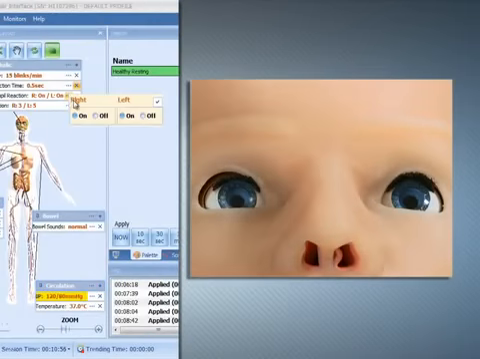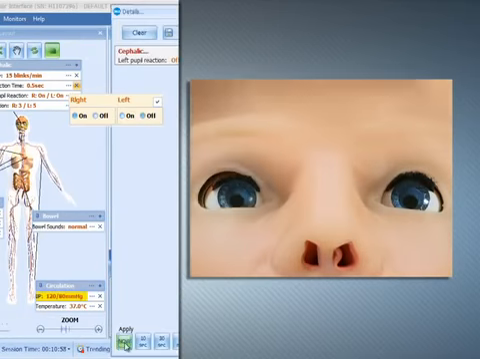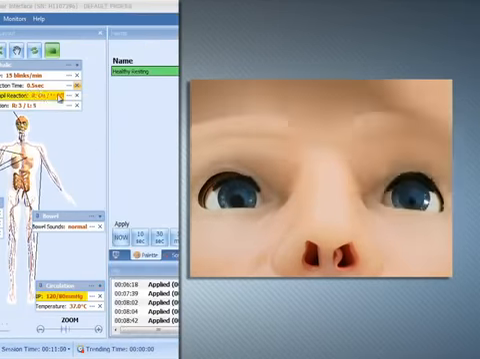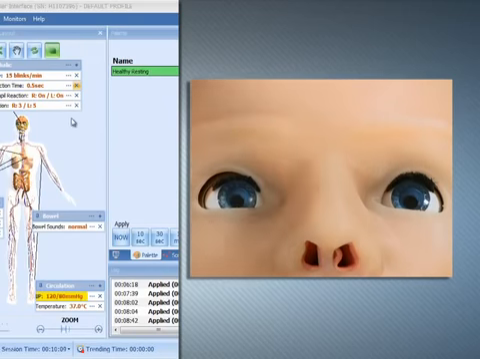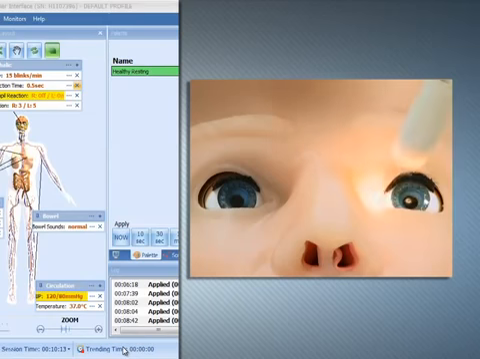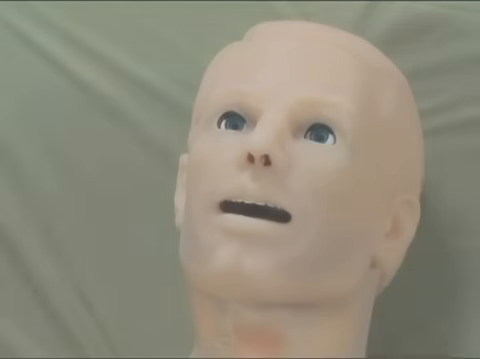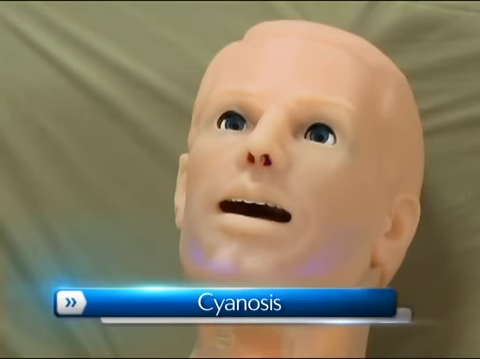The reactivity of each pupil can be disabled individually to simulate a head trauma. HAL's cyanosis feature allows the user to control the color of HAL's skin when hypoxic events occur.